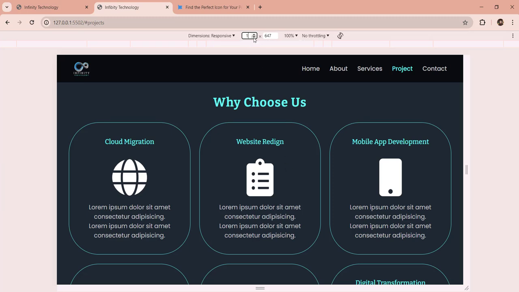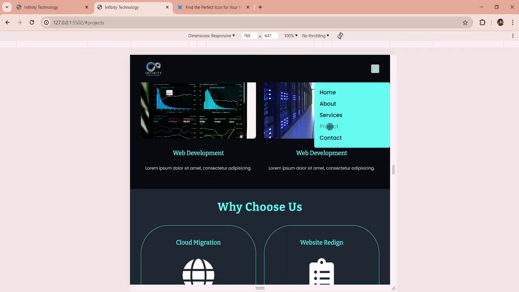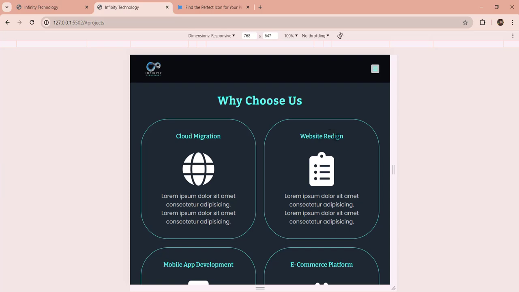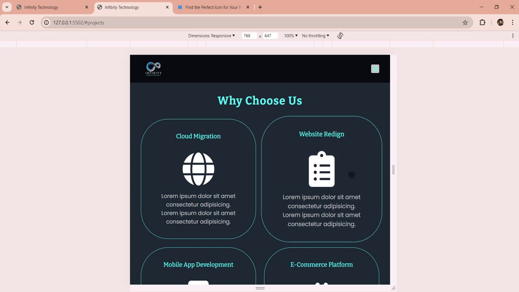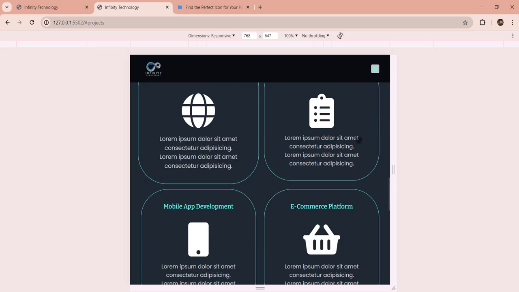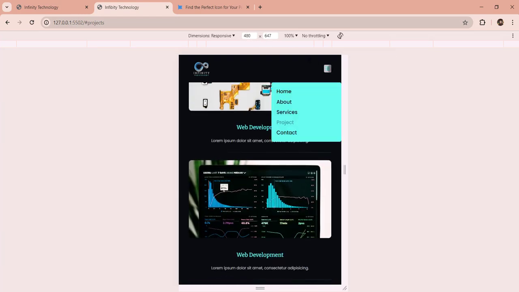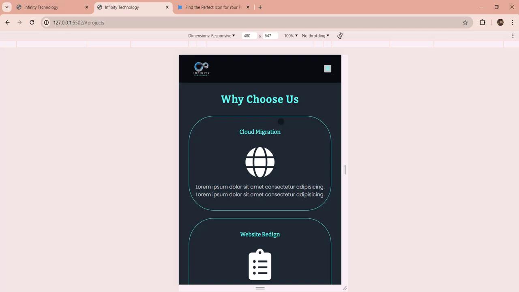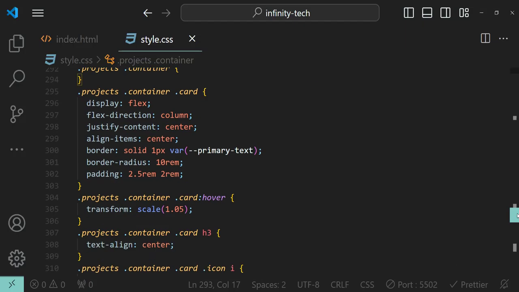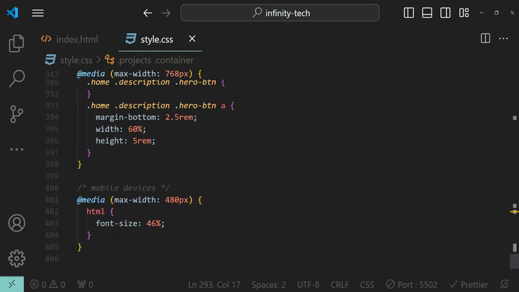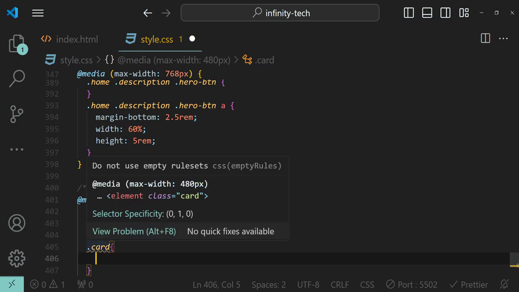Okay, now let's check 768. Again, I think everything is fine. 480. Okay. Now for the 480, I think we should squeeze these cards. They don't look as appealing. What we are going to do is let's go to the 480, and we want to do that for all the cards. That is the cards for the services as well as the cards in the project section. So, sorry, not the card. We have to do this for the container.